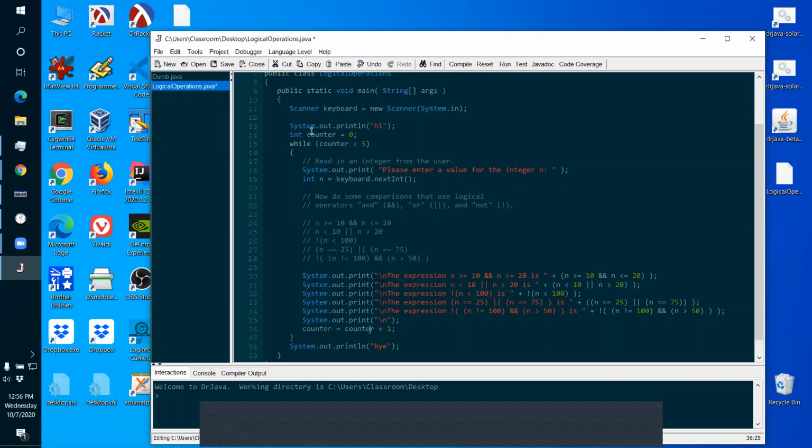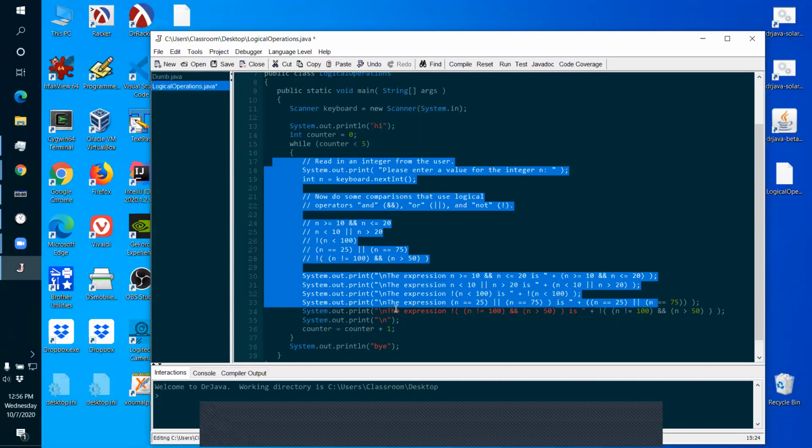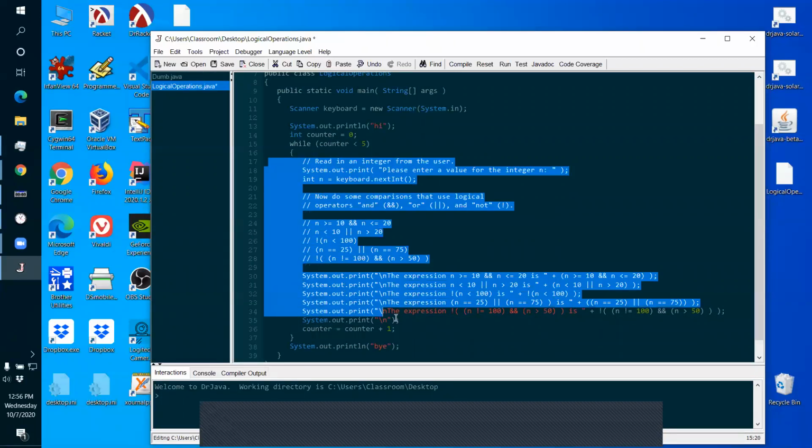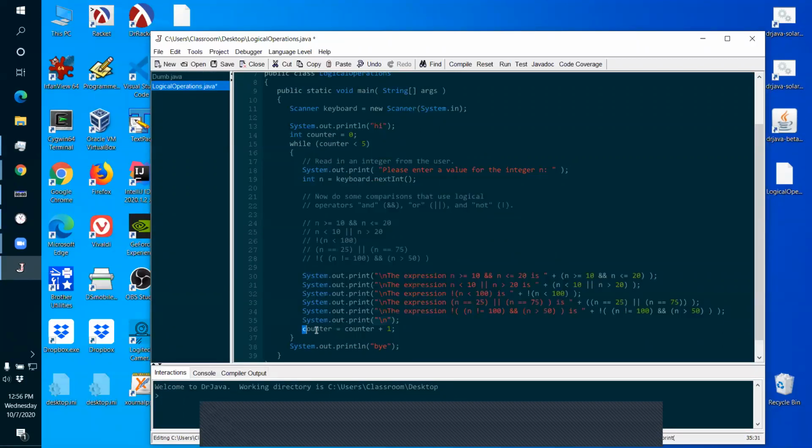Okay. Now what's going to happen is I start with the counter at 0. 0 is less than 5. That's true. So I do all this. Counter becomes 0 plus 1, which is 1. Go up here and check: counter is less than 5. Well, counter is now 1. 1 is less than 5. Do all of this. Increment the counter again. And so here's the question: am I going to do this 5 times, 4 times, 6 times?